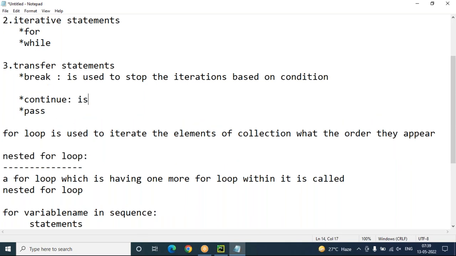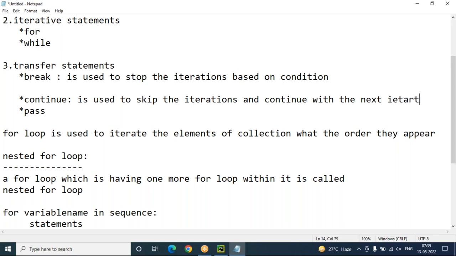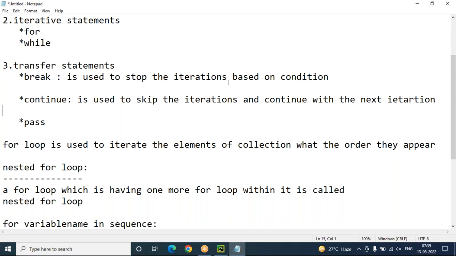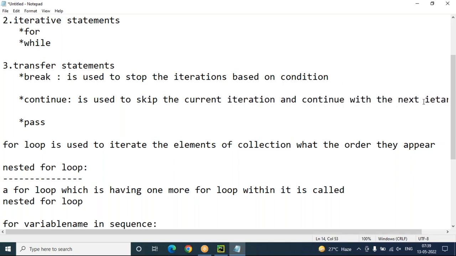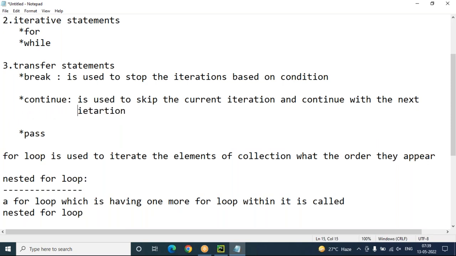Continue is not like that. Continue is used to skip the iteration and continue with the next iteration. Yes, it will continue with the next iteration only. It will not stop. So these two: break is used to stop the iterations based on a condition. Continue is used to skip the current iteration and continue with the next iterations. It will not stop completely.